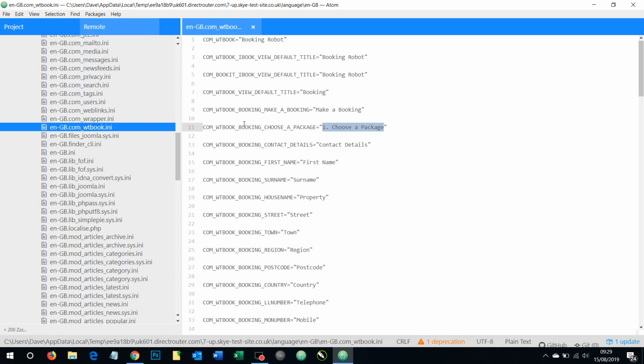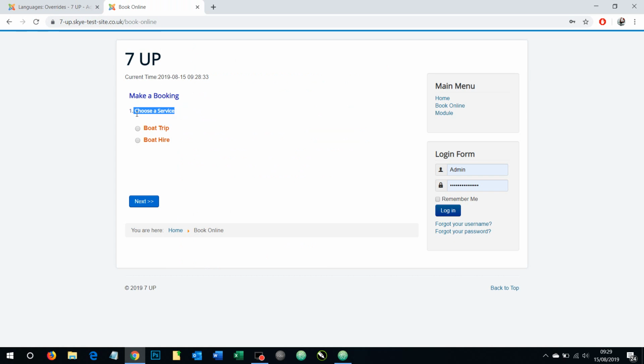Okay, so that's two methods of how you can choose to edit the actual labels or the language that the public see within the booking process. And exactly the same process can be applied for the admin if you want a client who's going to be managing the booking system to see different labels or different languages.